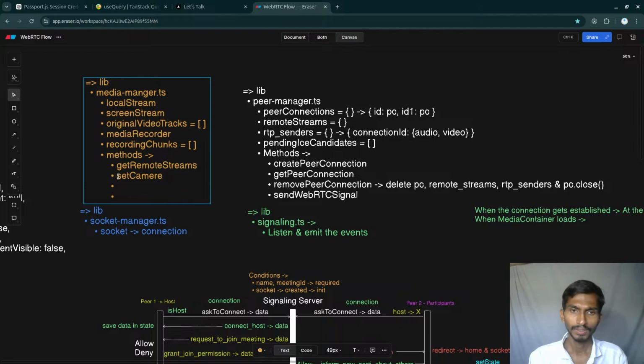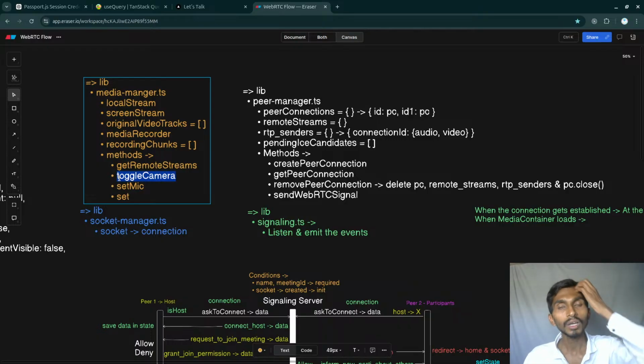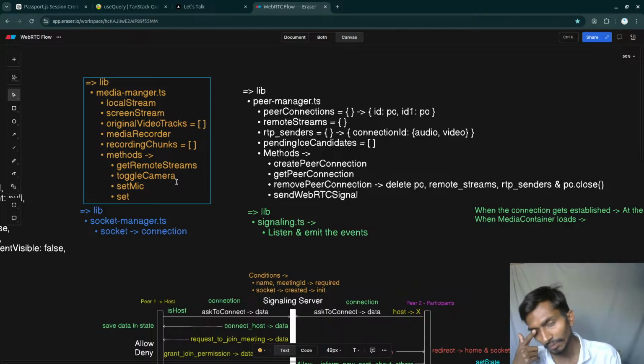camera set. Now I don't exactly know the name, I will get the name from the code, but it should have something for camera. Set mic, then simply set, or it should be like toggle camera. So toggle camera, and what will this do? Toggle camera will be mainly responsible for stopping. Suppose I toggle the camera, I turn the camera off. At that time I have to disable the track, as simple as that, nothing else. So the sender, maybe it will be happening from the sender side. Hopefully it will happen from the sender side.